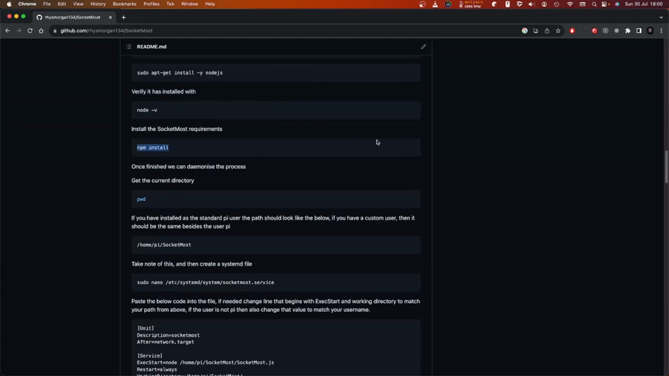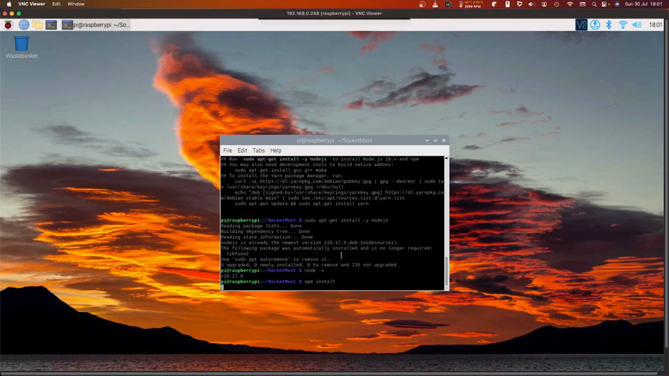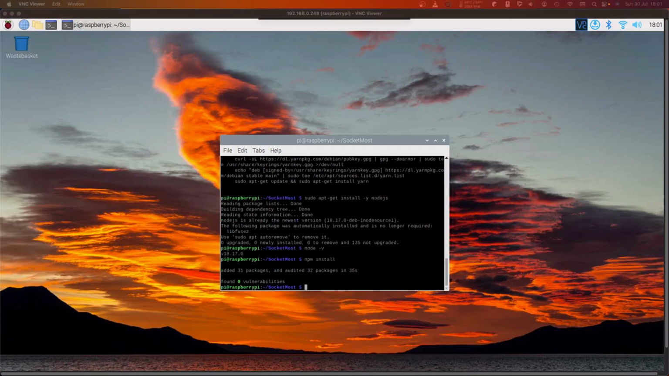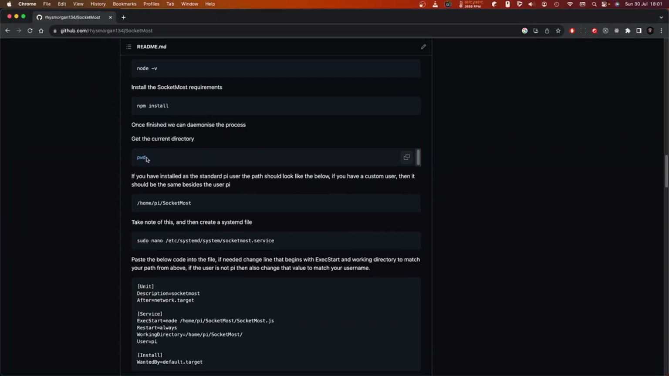Now we can install all the dependencies for the drivers. So if we copy that one, paste that in. This one will take a little while. And with that one done, we can go back. Next one is to get the directory that we're currently in. We'll need this to set up the service. If you've installed your operating system as a user other than Pi, you're going to have to replace all references to Pi with your username.